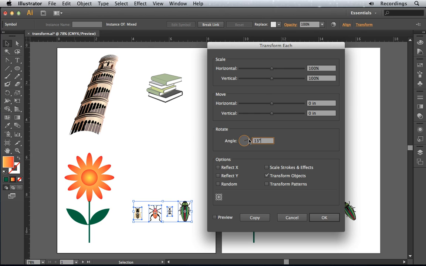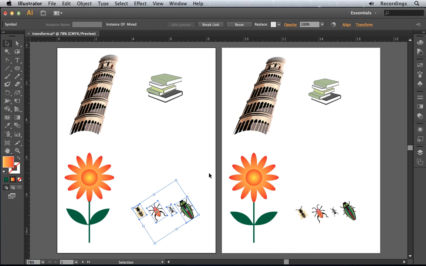Let's apply a rotation and select the preview box to see what happens. I can also move the objects a bit, and I can scale them up either proportionately or unproportionately a bit at the same time. Click OK, and you've applied multiple transformations to each of those individual objects using one command. So that was a short introduction to a number of transformation techniques.